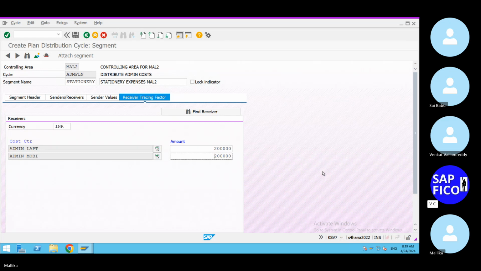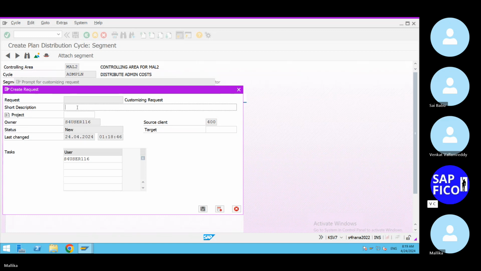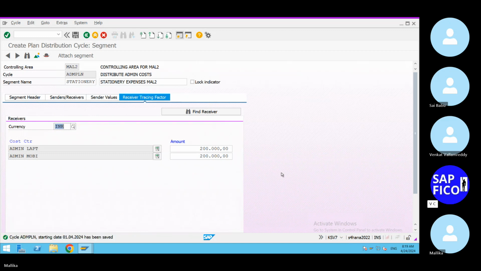Now what we need to do is go to the save button and save it. Create request. See, all of you, we are just attaching only one segment, which is for stationary expenses. The segment is nothing but the stationary expenses only. For the stationary expense, with the help of HR common, admin commons and all, we are distributing the amounts. Fixed amounts. That is very, very important.